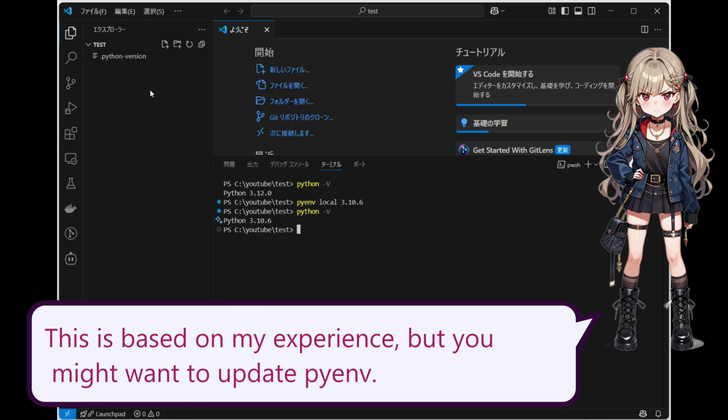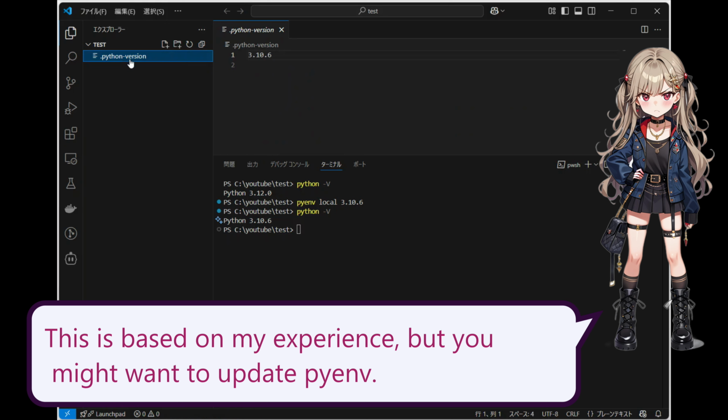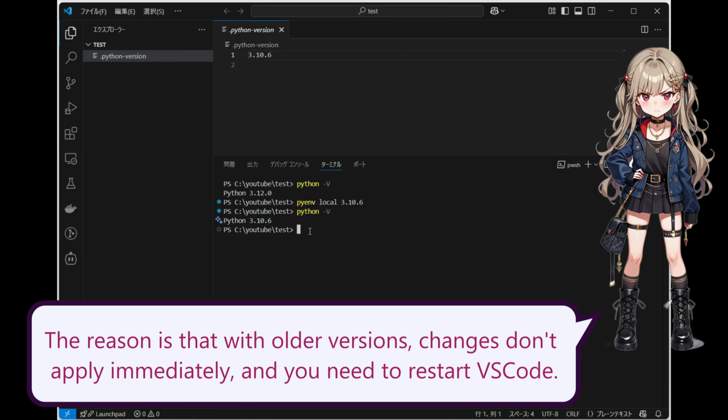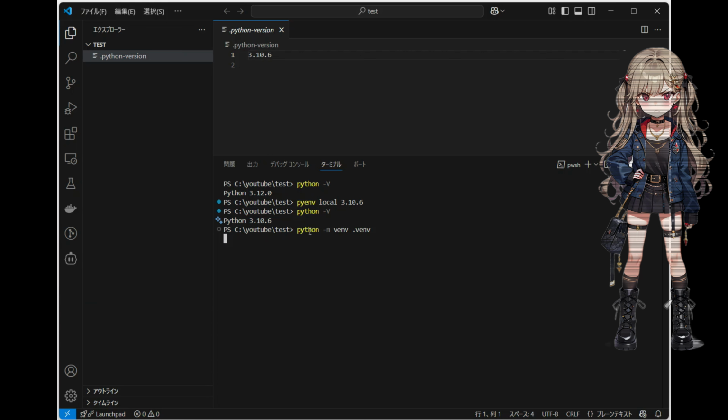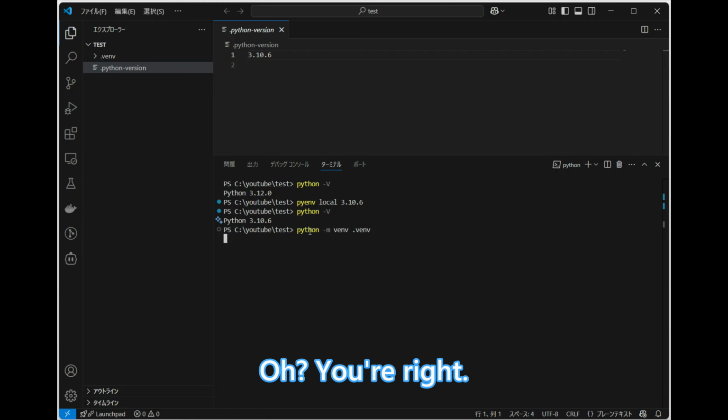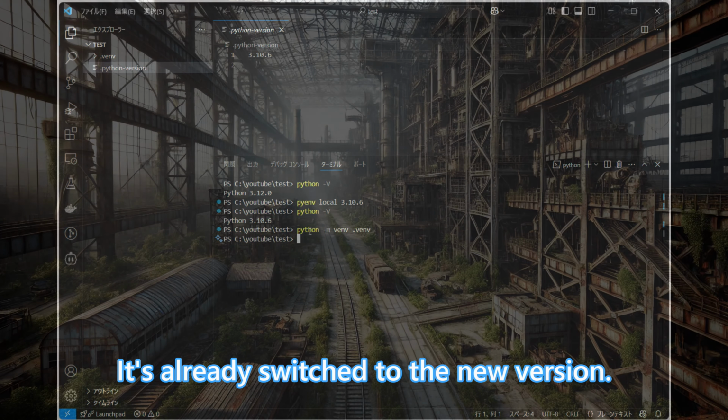This is based on my experience, but you might want to update pyenv. The reason is that with older versions, changes don't apply immediately, and you need to restart VS Code. I definitely remember that before the update, Python versions wouldn't switch unless you opened a new window in VS Code or restarted it completely. Oh, you're right. It's already switched to the new version.